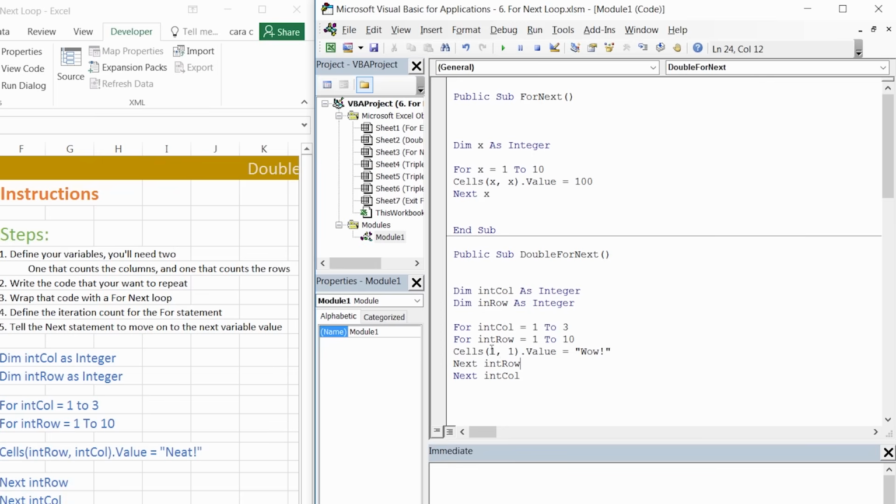Now, of course, this is only going to work for cell A1 at this point, unless I specify for my cells object that when int row equals 1 or 2 or 3 or 4 or 5 or 6 or 7, etc., I want that to get populated. And when the column equals 1 or 2 or 3, that gets populated.